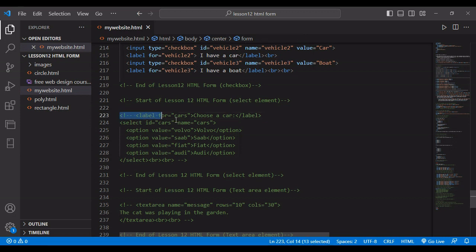And then the code of a bunch of code that I have created before. Here we go. So now you know what the label is for, so I don't want to discuss this. This is about the car, so label for cars, and in between the label you just write down choose a car, and then select is the starting opening tag to create the drop down list, and in between that code you need to write down option.